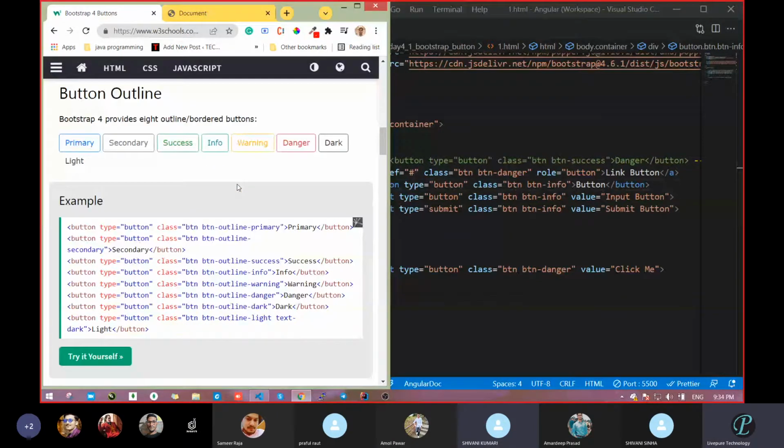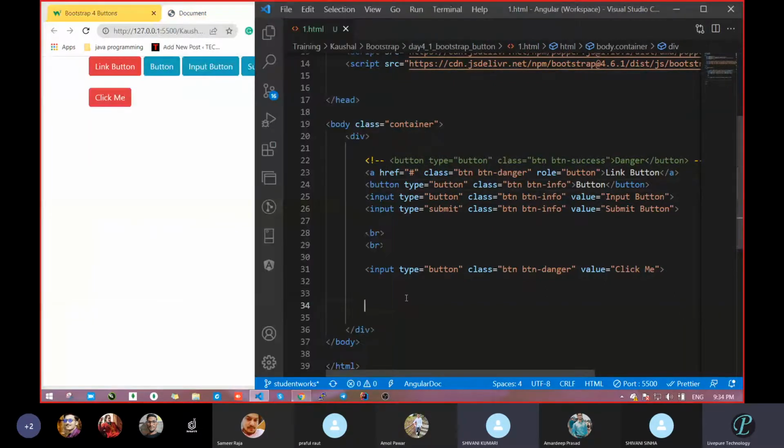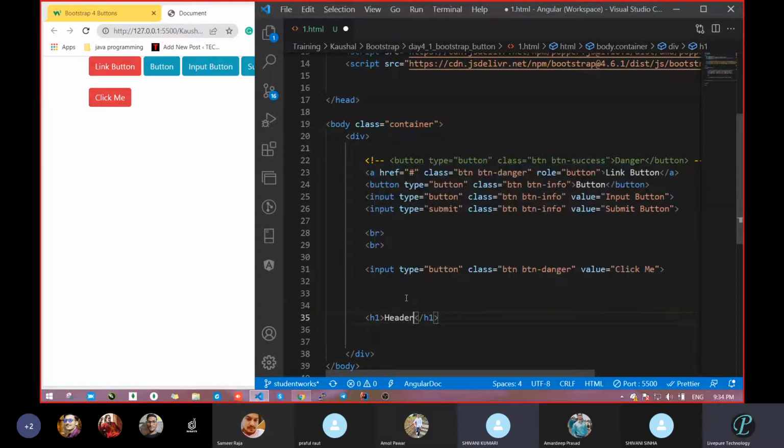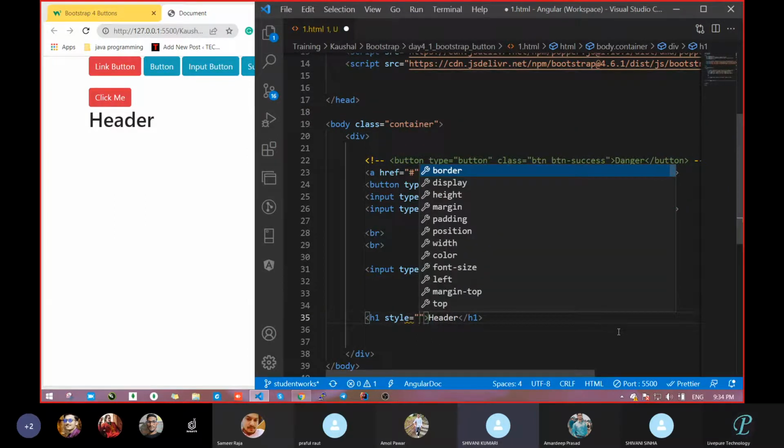Okay. Next, what do I want? I want a button outline. Outline means what? Like in CSS, we studied that something called outline was there. Can anyone tell me how we can write the outline property? Tell me. I have taken an H1 header. Tell me, I want to add an outline around this one. How will we pass a style? Praful, Roshan. Yes, sir. Yeah, tell me how I will pass outline.